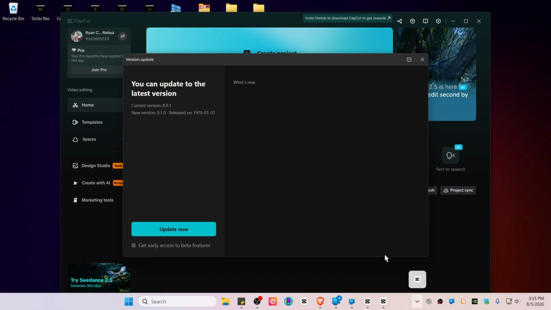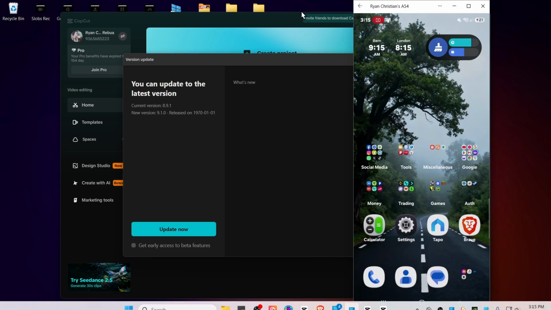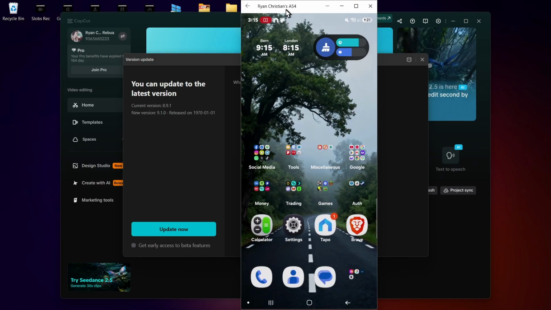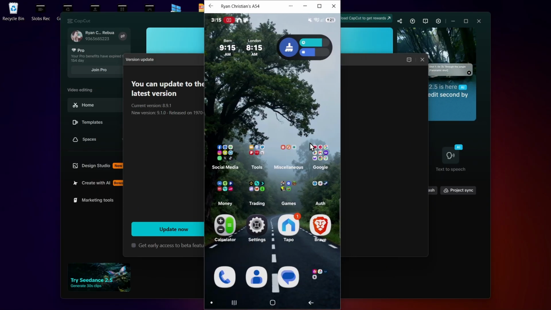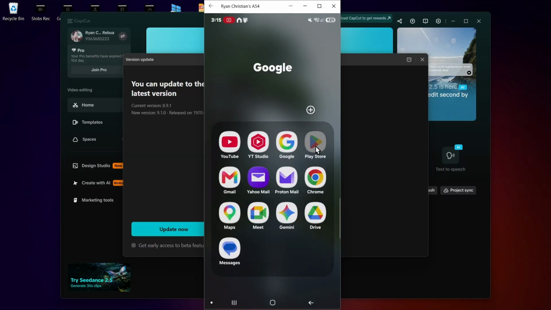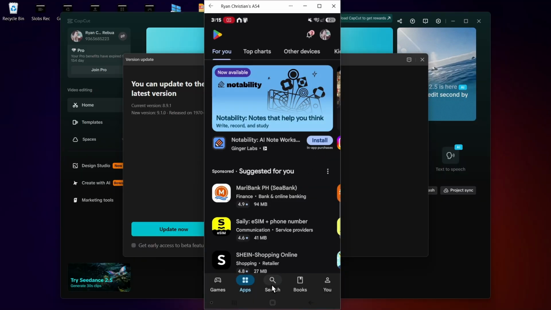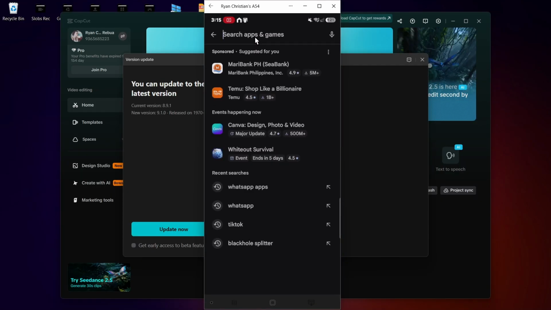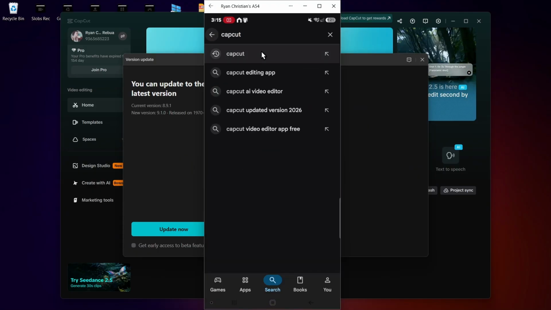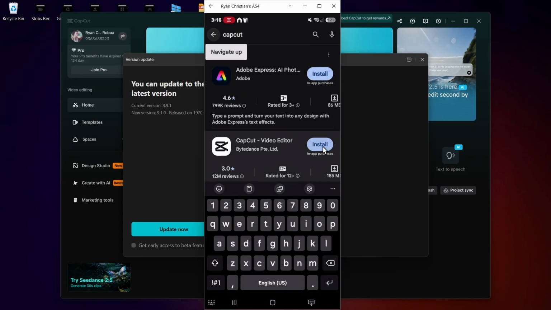Now for mobile devices, right here, all you got to do on your iOS or Android, just head over to Play Store or App Store. Use the search bar right here. You just find CapCut. If there's an update button, go ahead and update it. If it says open right here, well, you don't need to update it.